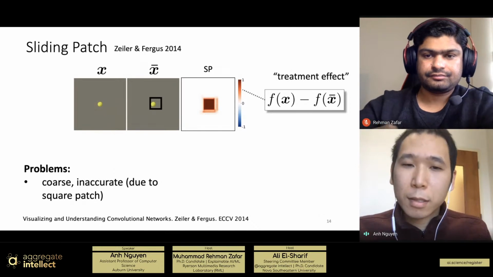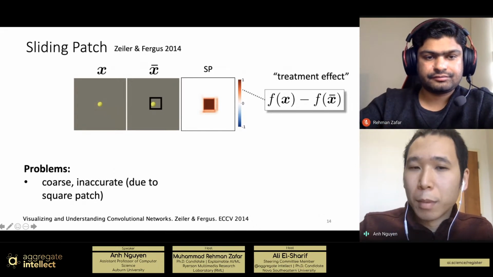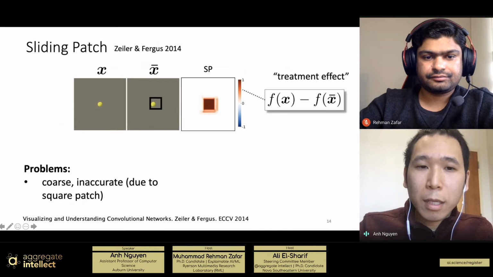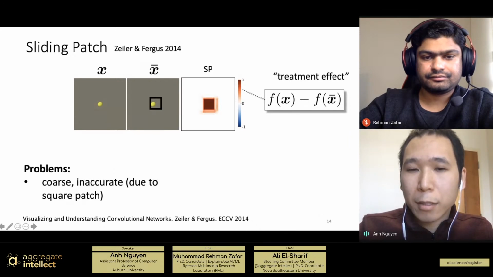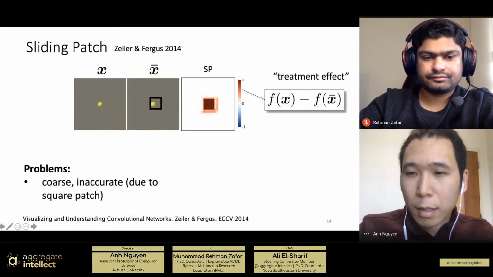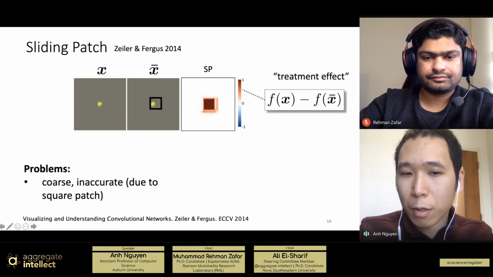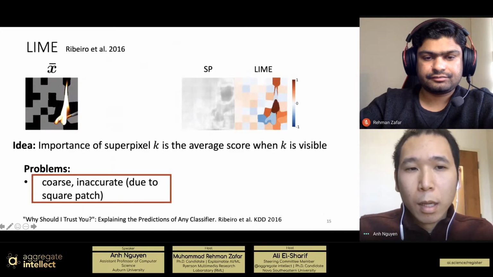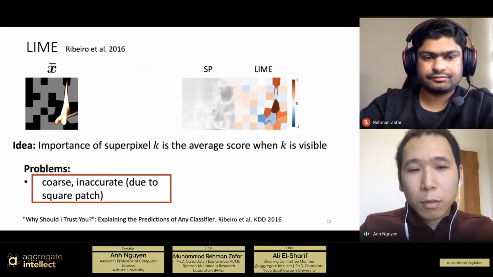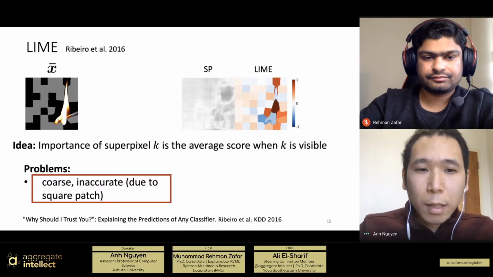However, sliding patch has its own problems, as you may be able to tell. For example, if the object is too small and your patch size here, which is arbitrarily defined, is bigger, then you would have these square artifacts. So the explanation is coarse and it can be inaccurate because you have to arbitrarily define this square patch. So LIME is one solution to ameliorate this problem.